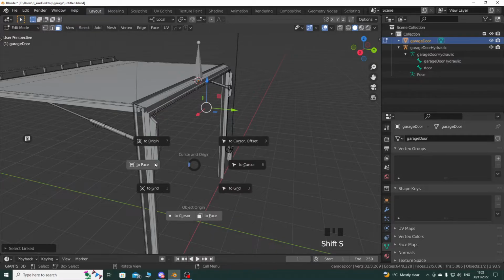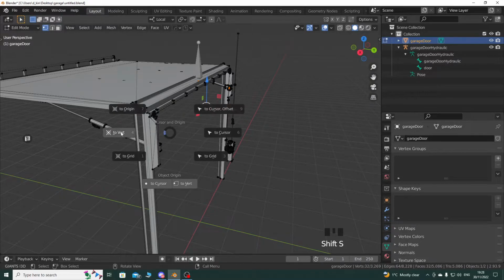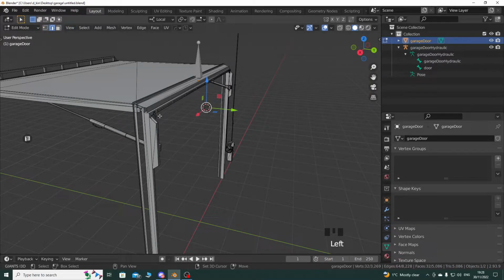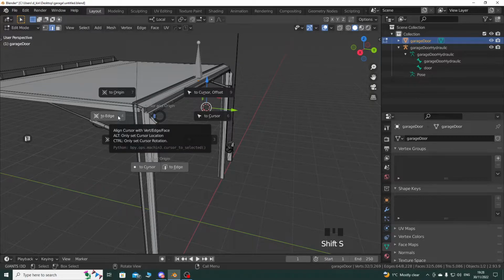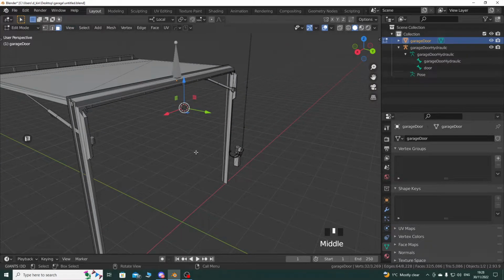And I'm going to do Shift S to face. Now it doesn't matter if it's vert, edge, or face. If you do vert, it'll be Shift S to vert. If you do edge, it'll be Shift S to edge. And in this case, Shift S to face. So it doesn't matter where you're in here.